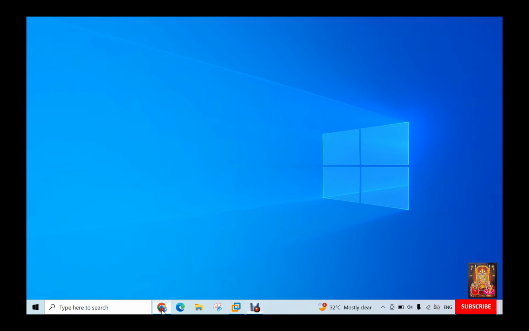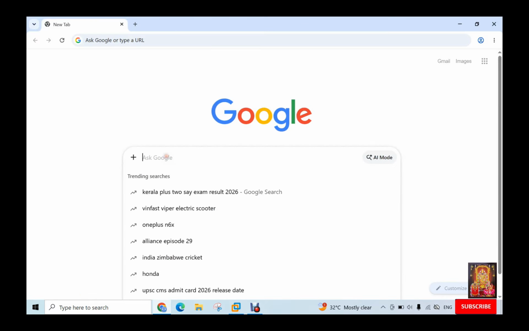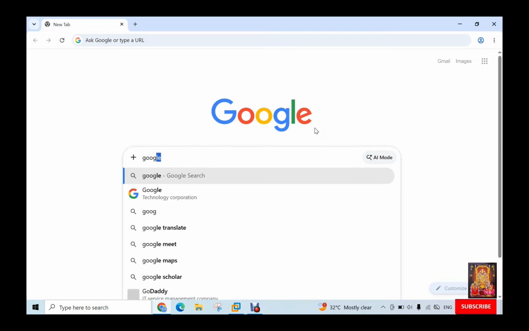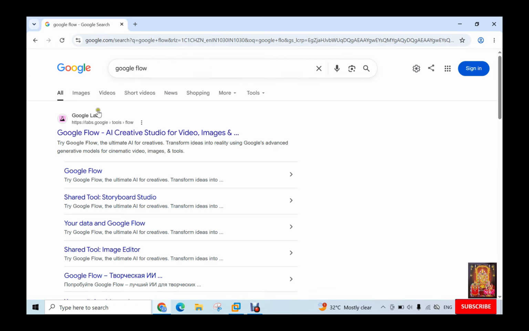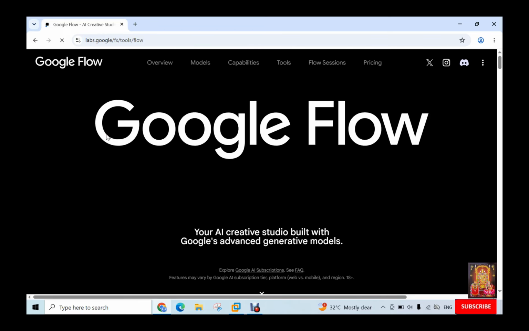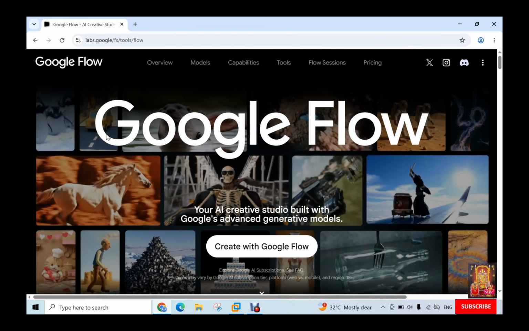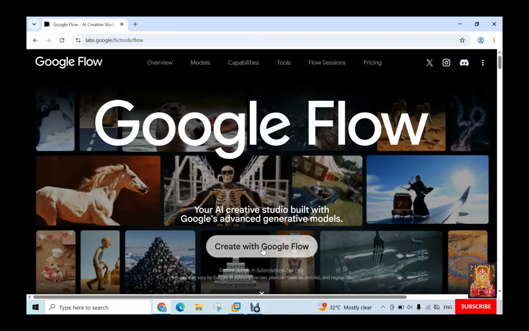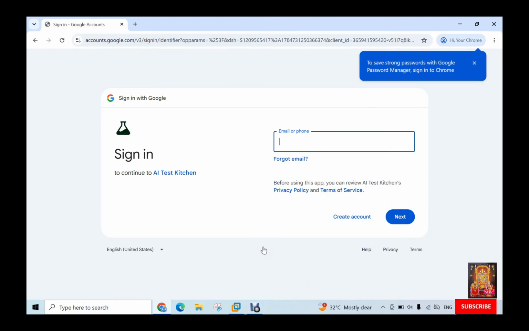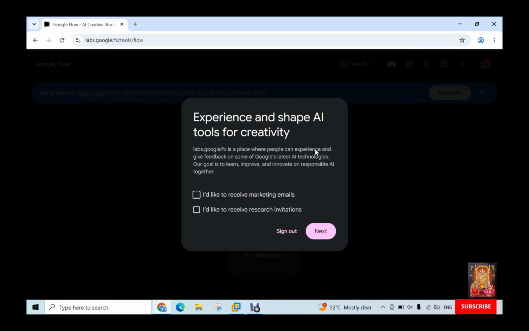Open web browser, go to Google search, type Google Flow, hit enter, click on first link, Google Flow. Google Flow official website is open. Click on create with Google Flow. Now you can log in through Google account. Now I am signed in with my Google account.